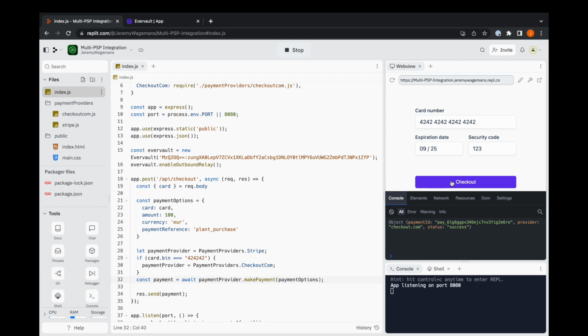And this is how you can start vaulting cardholder data and processing payments across multiple payment service providers using Evervault in exactly 5 minutes. You can implement this by yourself or try some of our other encryption capabilities for free on evervault.com.